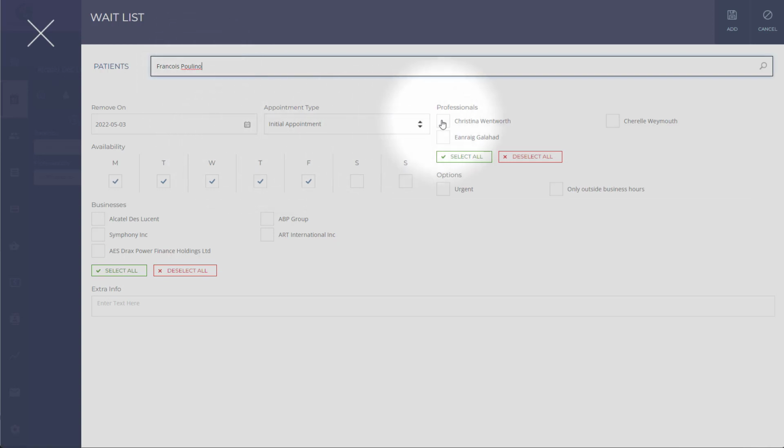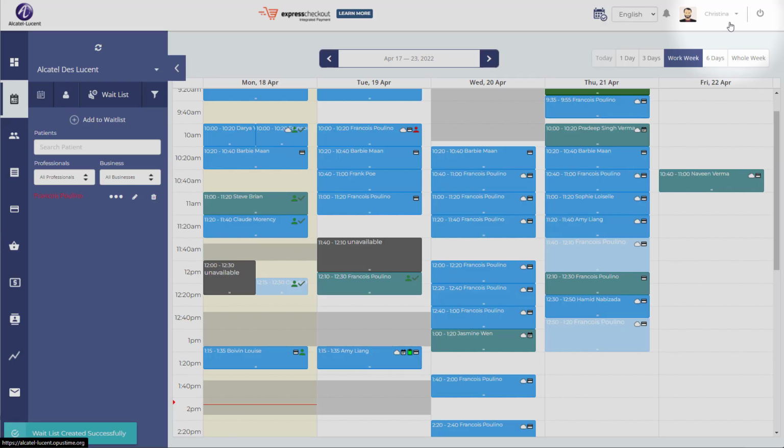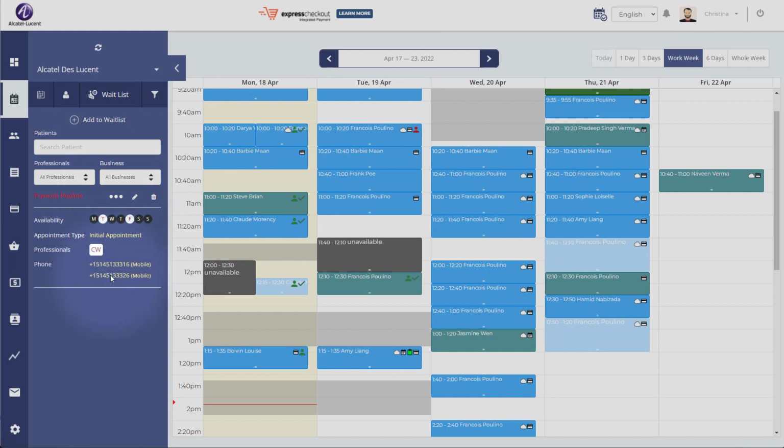So he wants to be with this professional. He's available on these days, and it's urgent and wants to come to this particular business location. Once you're added, the patient is right here, and if you click on the three dots, you can see the details, and that's pretty much it to add a patient to the waiting list.